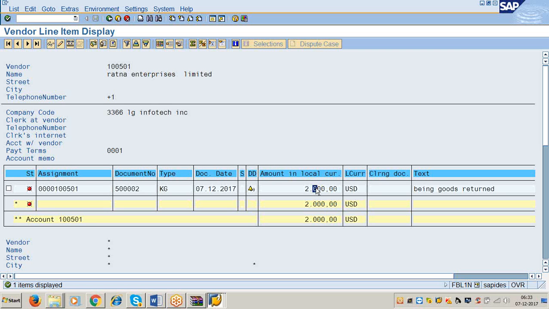This is one scenario. Another scenario is next time you purchase 10,000 worth of goods from the vendor. Then he says, already you have returned 2,000 worth of goods. So in this invoice, you pay $8,000. So you have paid $8,000. Then how to process it? So when you pay $8,000, actually how much is the invoice amount? 10,000.